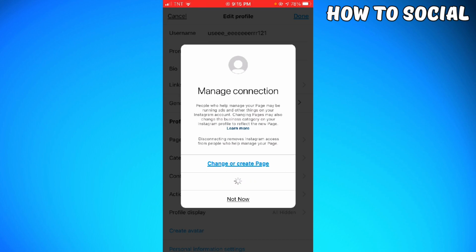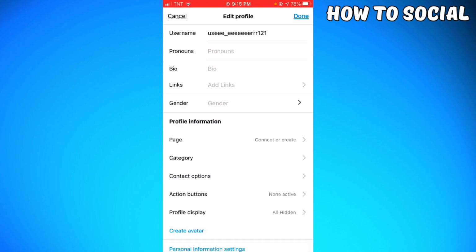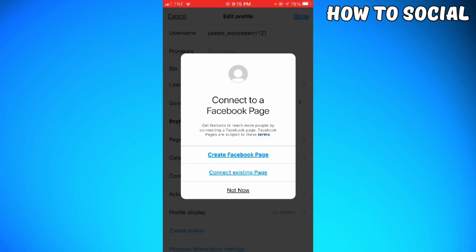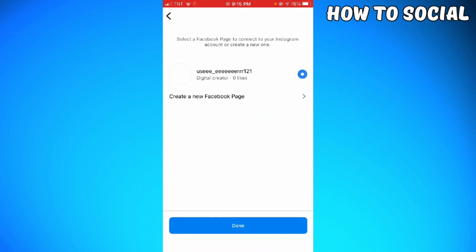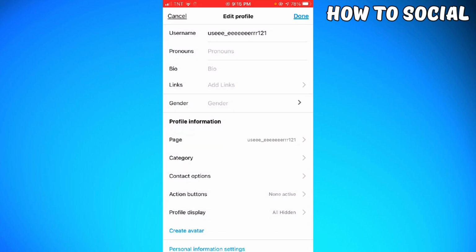Sorry, I'm just going to disconnect this so that I can show it to you. So again, click on page. Here, you can connect an existing page or create a Facebook page. So I'm just going to go ahead and click on connect existing page. Click done when you choose your page, and that is how you do it.